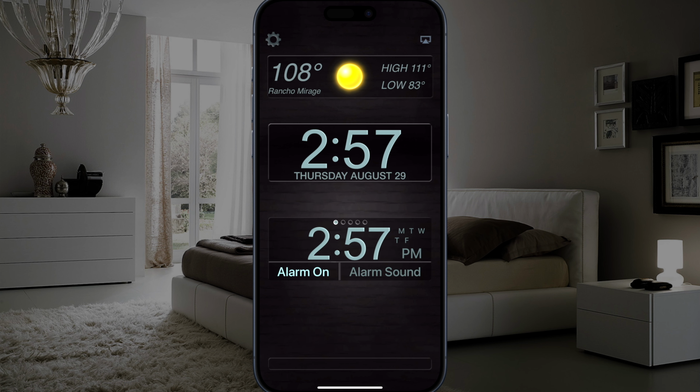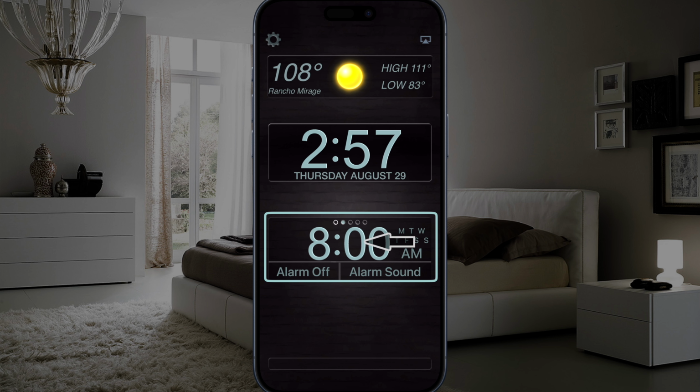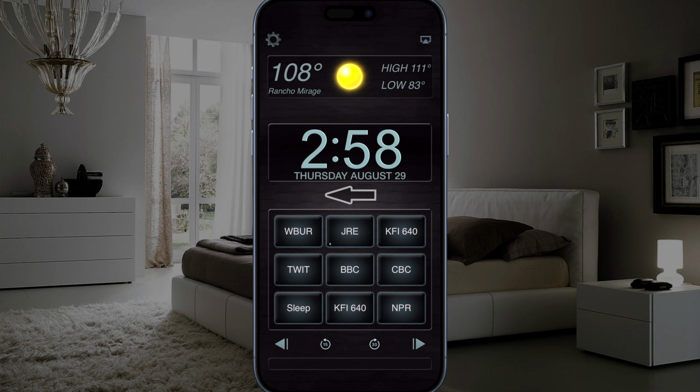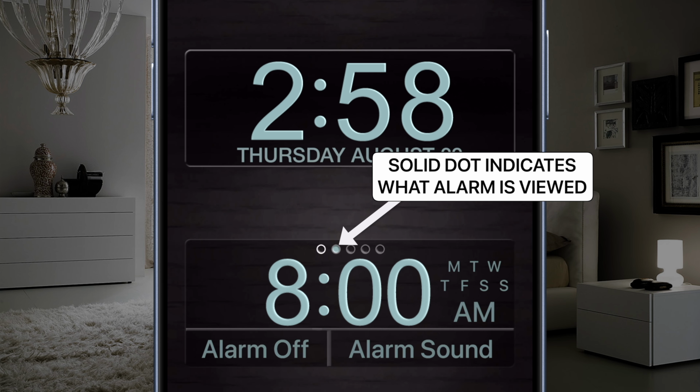So this app has 5 alarms. To change the alarm, you swipe to the left inside the alarm box. If you swipe above the alarm box, you can switch back to the radio buttons. The dots here represent what alarm you're on. So if I'm on alarm 2, the second dot will be solid.